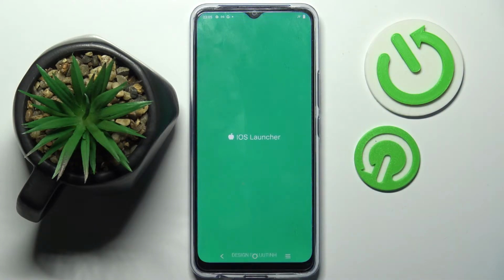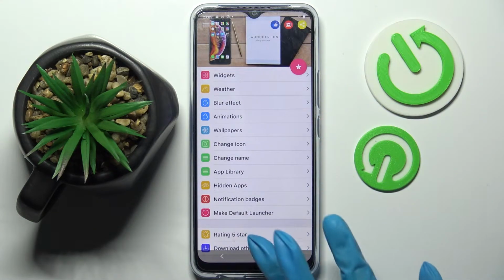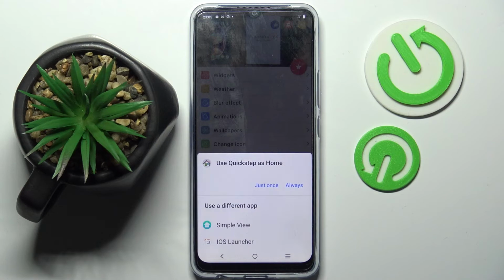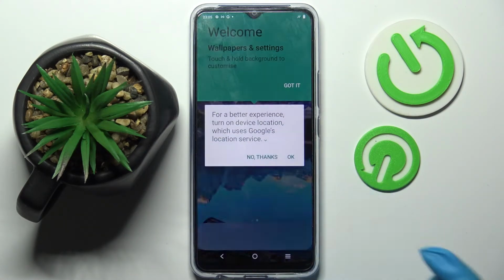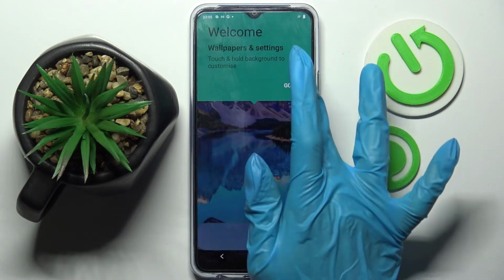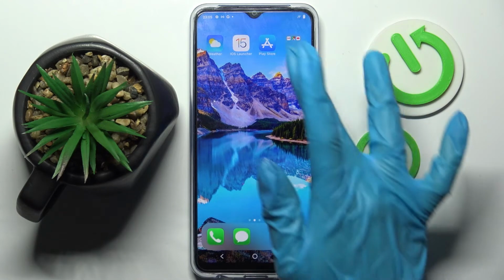Now you need to wait for the pop-ups to show up, and when they do, select while using the app and allow. Finally, choose Home button. Then click on iOS Launcher. Select Always, tap on OK, and finally got it. As you can see, Apple layout was applied successfully on my device.